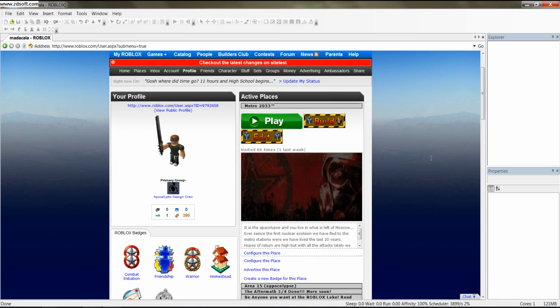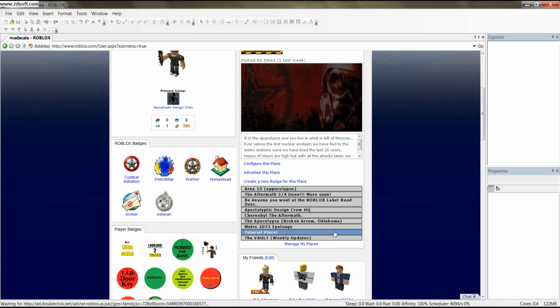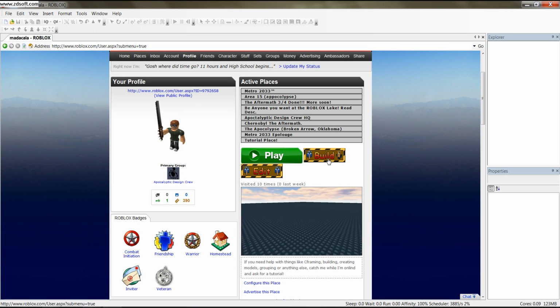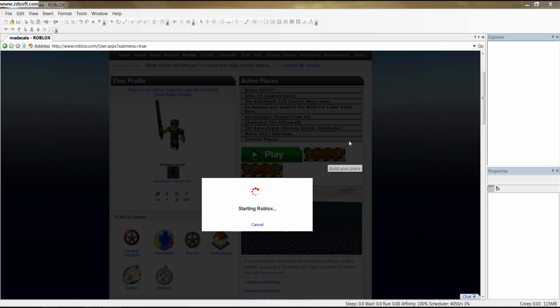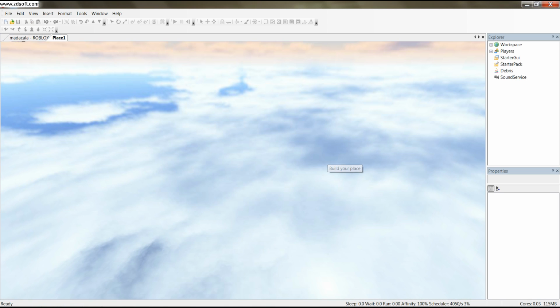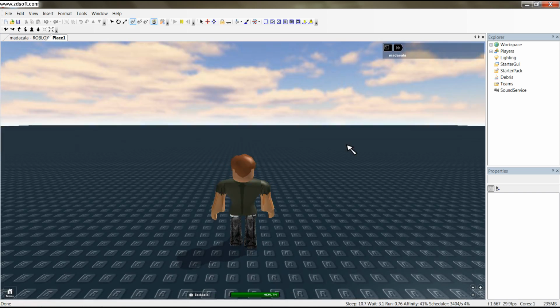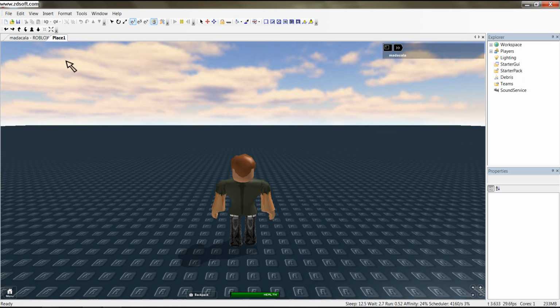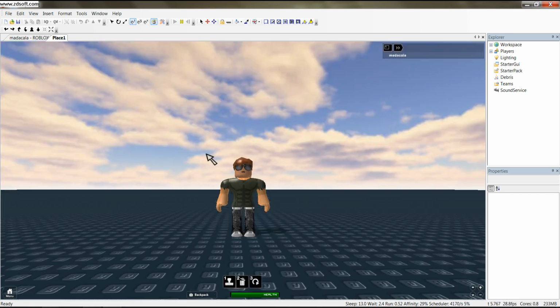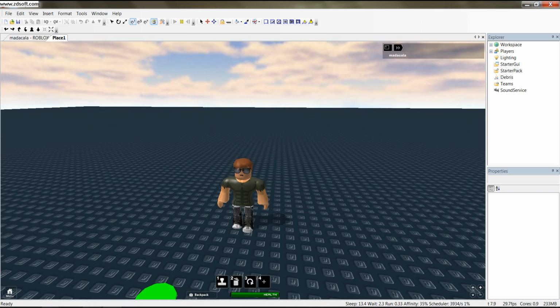Now what you do is you select the game you want. This one I'm going to use my tutorial place once again. And you want to click Build, not Edit. You do not want to use Edit because Edit makes it like 20 times harder. I don't think you want that. Alright. I just forgot to tell you what to do.